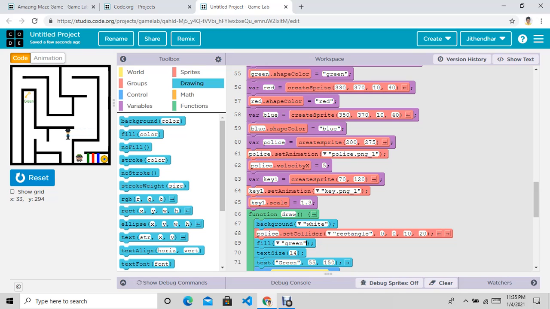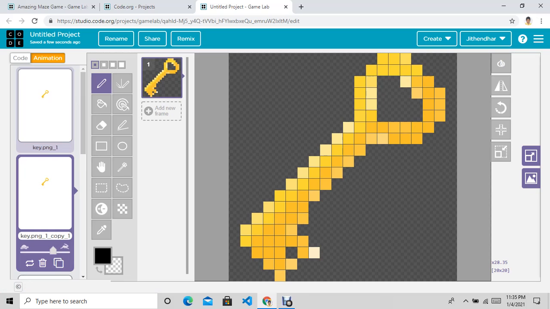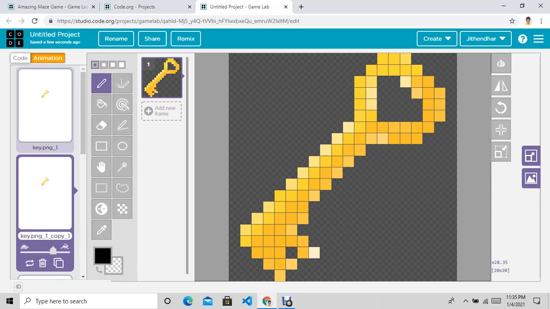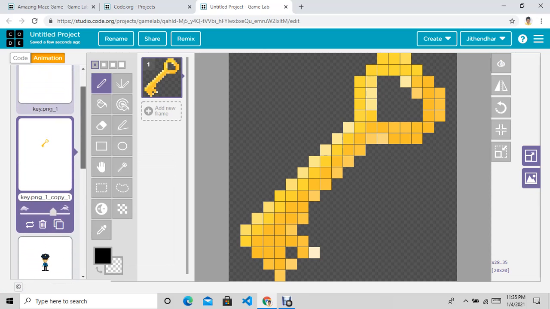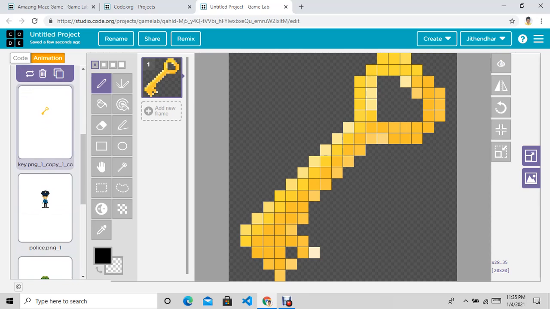So now let's create our red key and our blue key. For that, let's go to animation. Let's duplicate this key 2 times because we have to create 3 keys, right? So we don't have to use just one animation. So yes, we have 3 animations now. Let's name this one 2, and the third one I'll name 3.